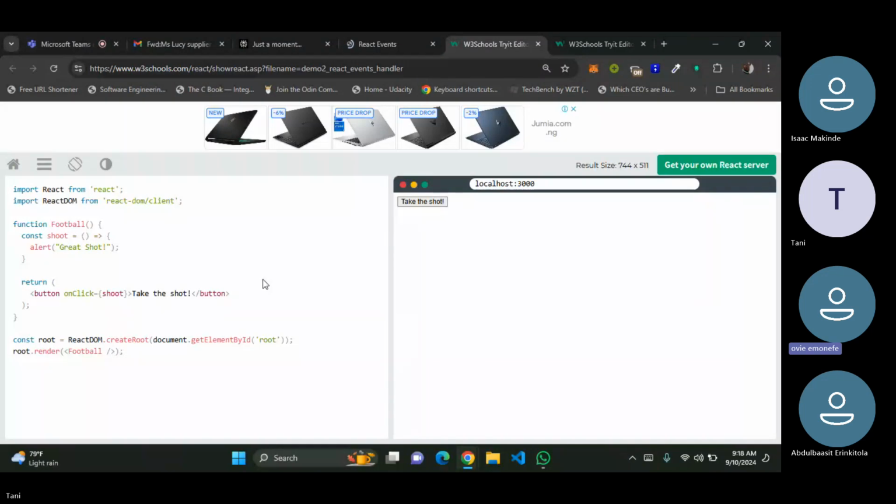Okay, so first of all, we defined a function football, and we told it that if the function is called, it should return an alert of great shots. Then we added the onClick event to the button element, because onClick is for when you click on the button. So when clicked, it calls the function shoot. Sorry, I said football. We define a function called shoot, and when it is called, it gives an alert of great shots. So we can call an onClick event on the button for the function shoot so that when we click on it, it calls the alert.